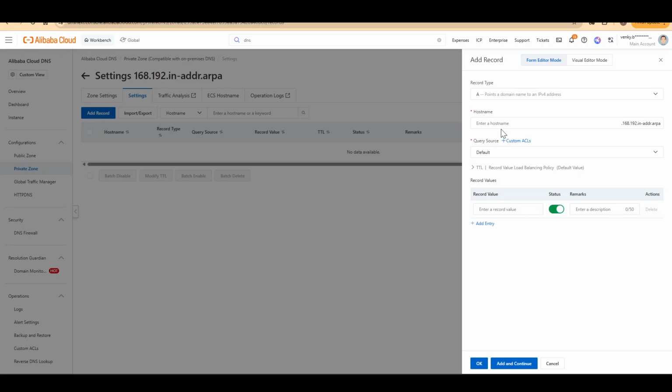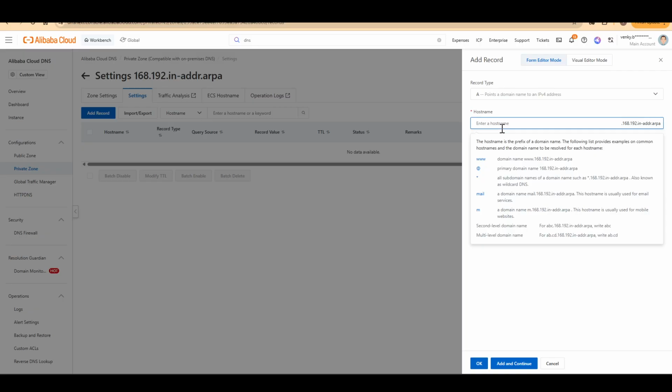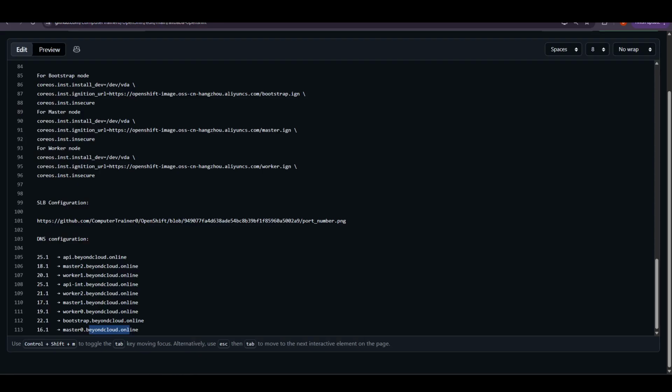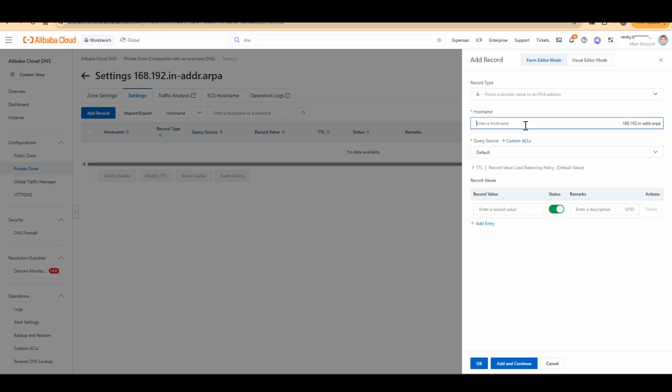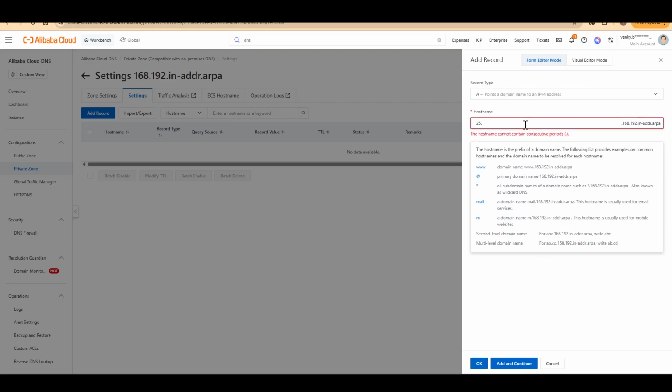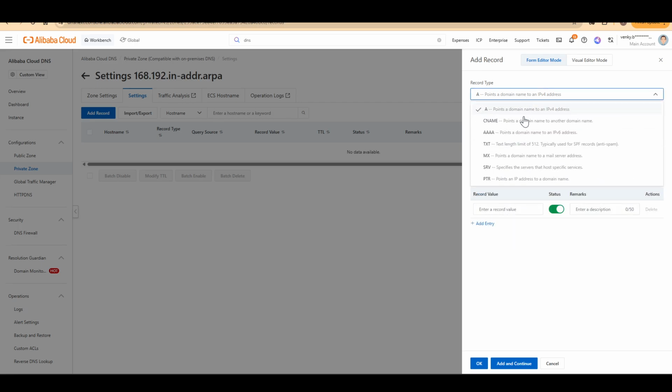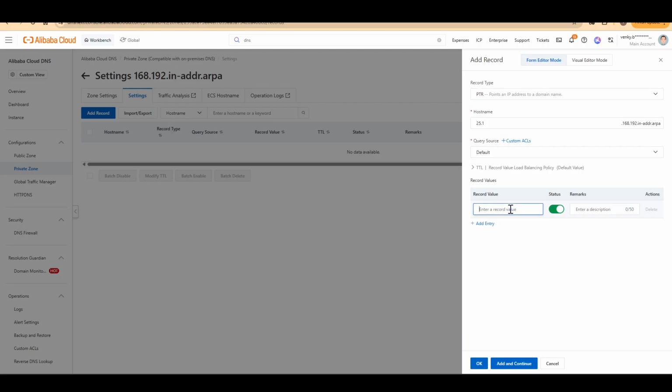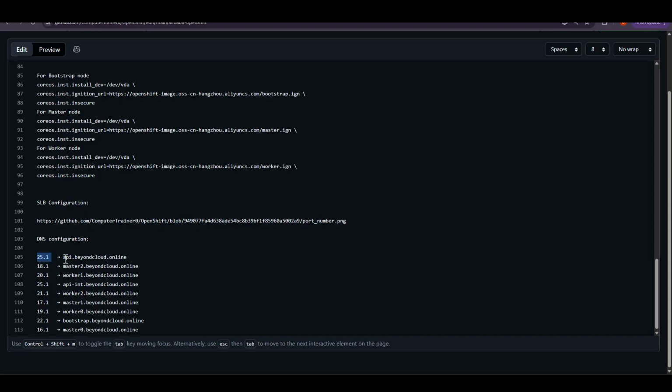So you need to add the host as that number. I'll tell you what you need to do. So this one, 25.1 as host, and here the type as PTR, pointing an IP address to a domain name, and then here you need to add the record value. Now the record value should be this one, api.beyondcloud.online.com. Sorry.